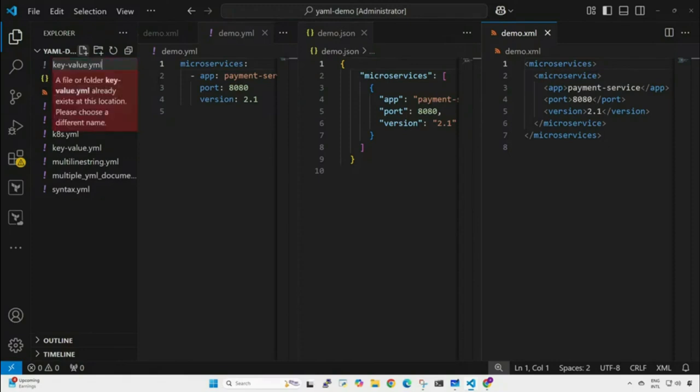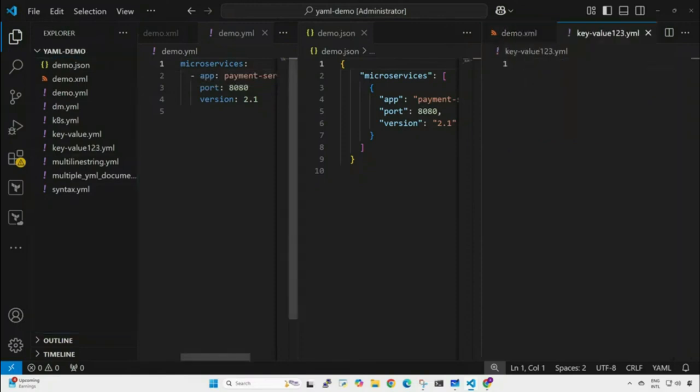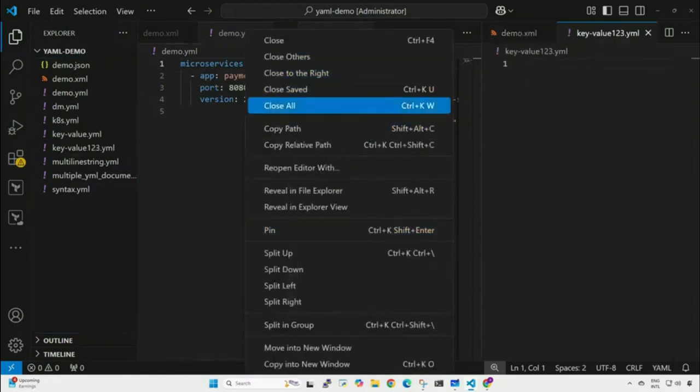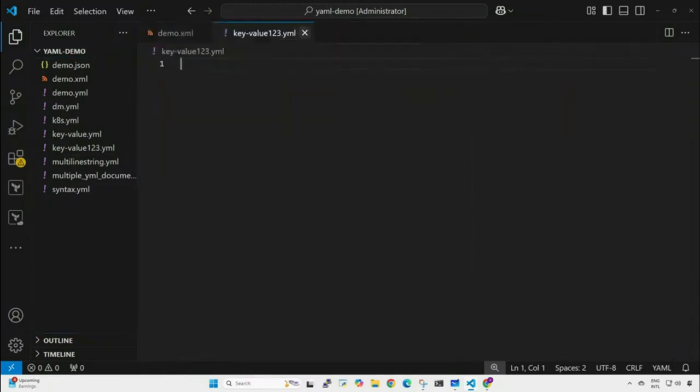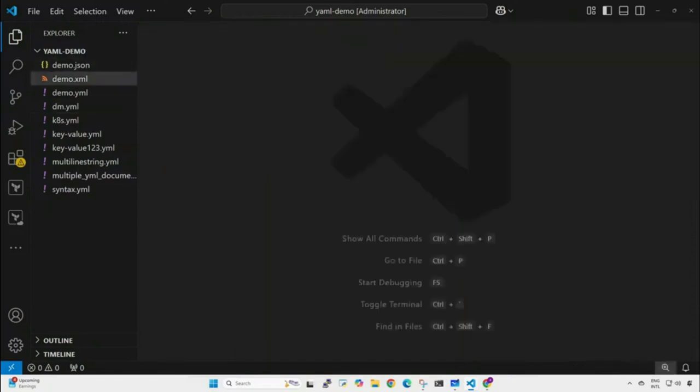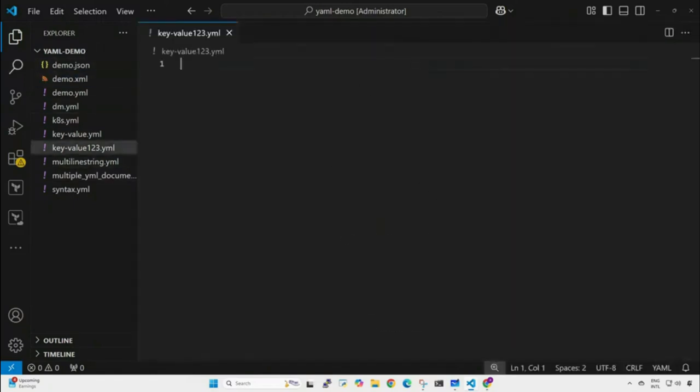We are good to mention .yml or I think I already have the file, so let me mention 1, 2, 3 to make it unique. And we are good to mention a .yml or .yaml file. Let me close the YAML files. So I'm going to mention my name, colon, Akash, and my age, colon, 25.